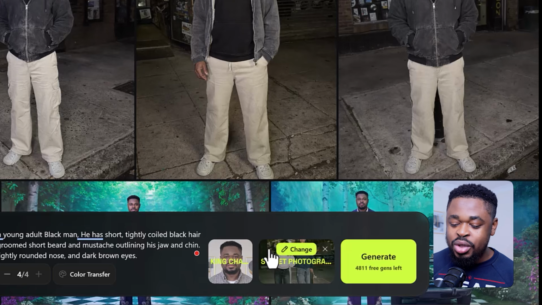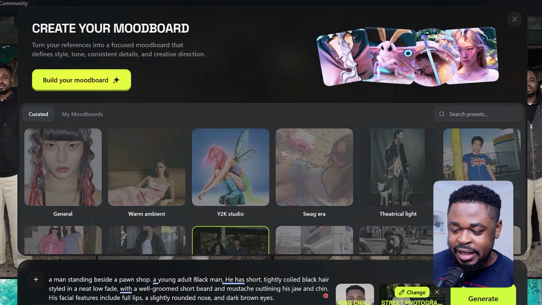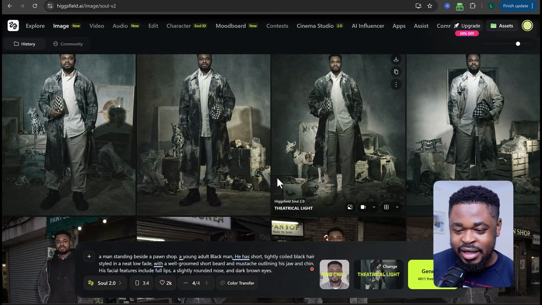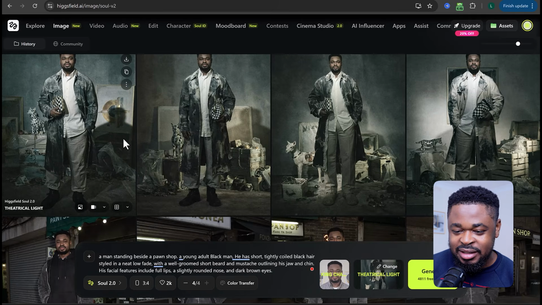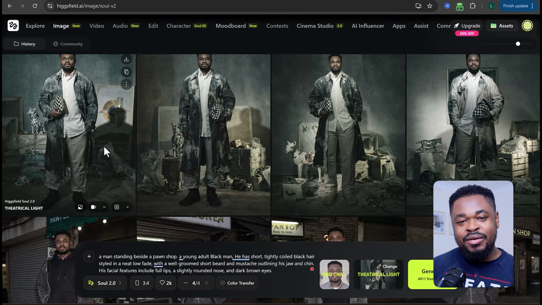So you can also switch the mood board and change it to something else. I can decide to click here and switch it to theatrical light and then hit generate, and we have this right here. You can see this mood. So this gives that consistent feel and vibe for your images.